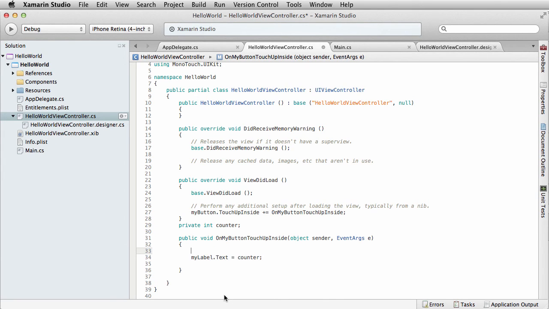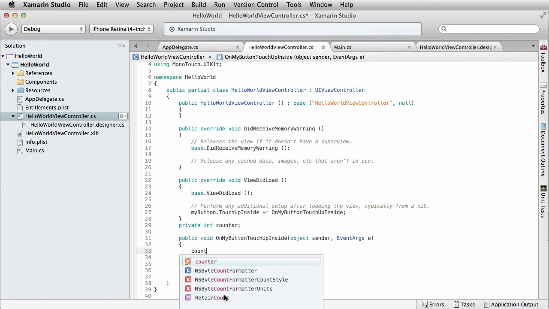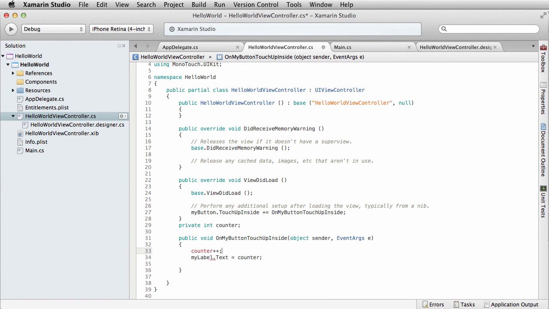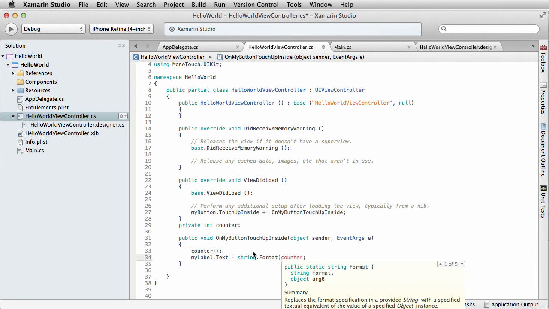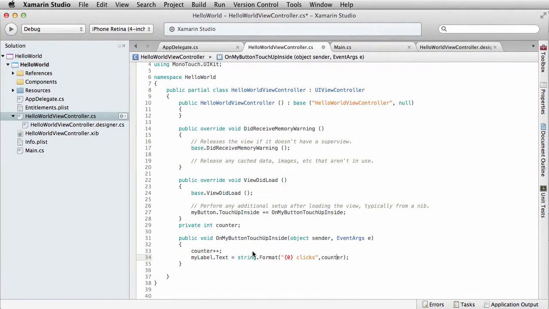And each time you touch it, before I set the text, let's just set the counter ++. So increment the counter each time you touch up inside, and then update the label to reflect whatever the counter is. And let's say that it actually is string.format, and notice that I'm using C# idioms here. And we'll say clicks after it. Oops. Sorry about that, switch spaces. So however many times we've tapped, it'll say 1 clicks, 2 clicks, 3 clicks, 4 clicks, that sort of thing.